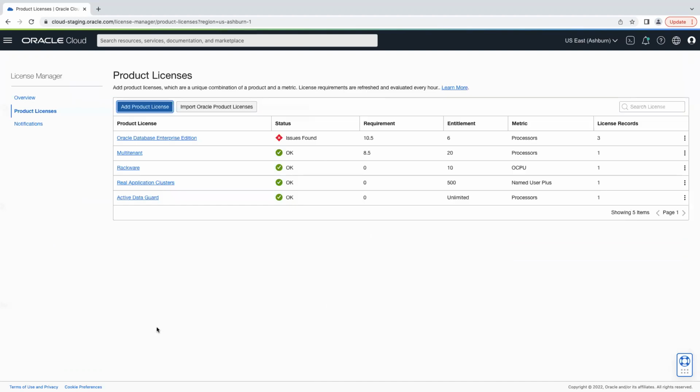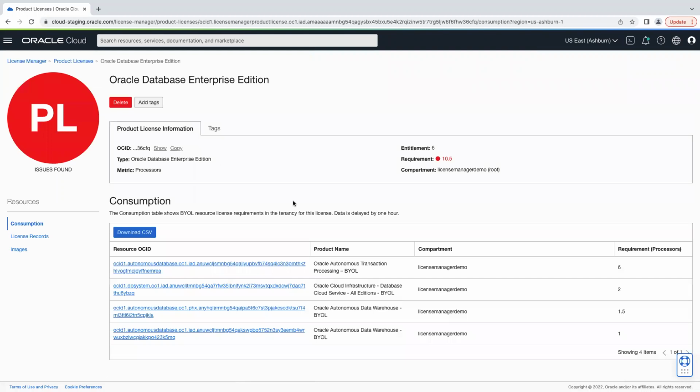From this view, you can tell right off the bat that I have a problem with my Oracle Database Enterprise Edition. My requirement is more than my entitlement. I can simply click on this list and look at the consumers or the list of resources that are attributed to the specific license, along with individual license requirements.